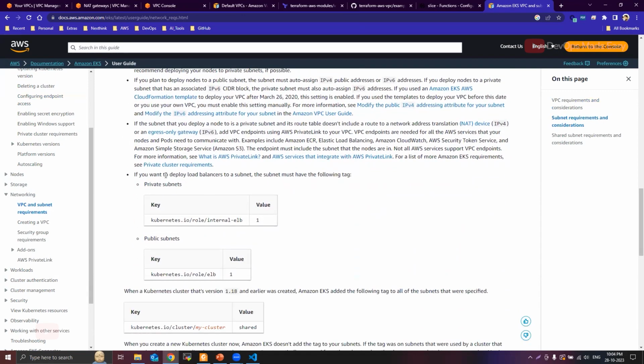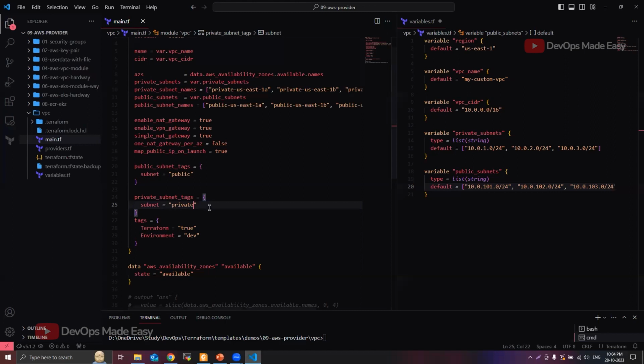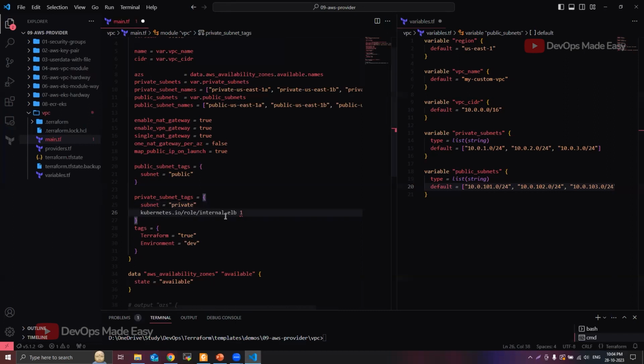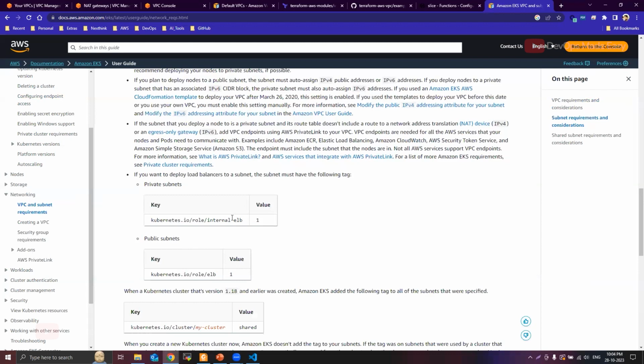If you want to deploy load balancers in EKS to load balance the traffic, and the load balancer should be public, then you need to use this key and value. This is for the private subnets, so you need to use this key value. Let me go to the private subnets, quote this one, and set it to 1.